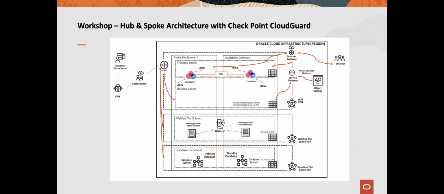And we're going to use 2 subnets, a front-end subnet as well as a backend subnet. And as you see, we are following the hub and spoke model. So all those hub environment, like hub VCN. VCN is virtual cloud network, a logical entity of networking resources. So we're going to deploy the hub VCN separately, and there will be 2 spoke VCNs. One is for a web tier. Another one is the database tier.